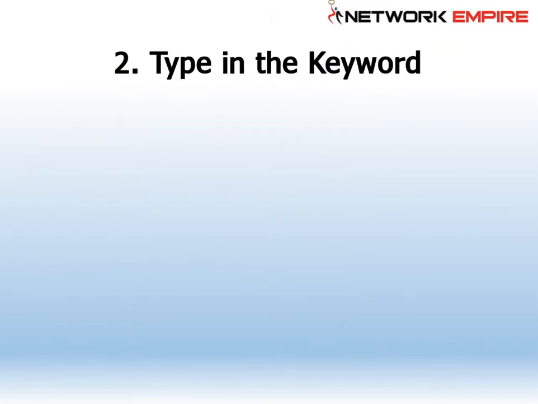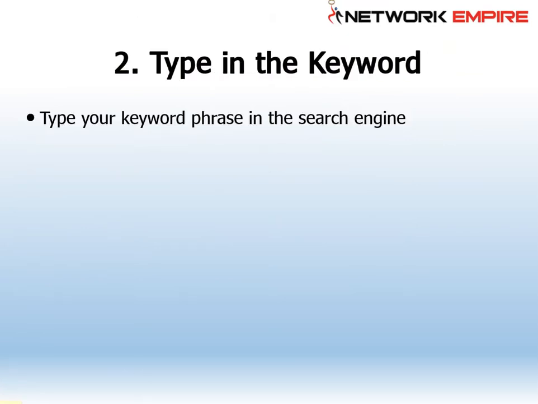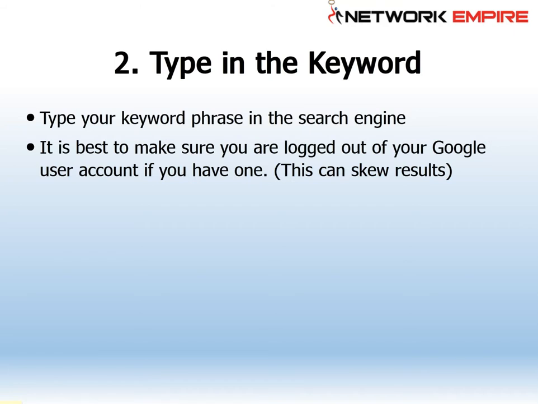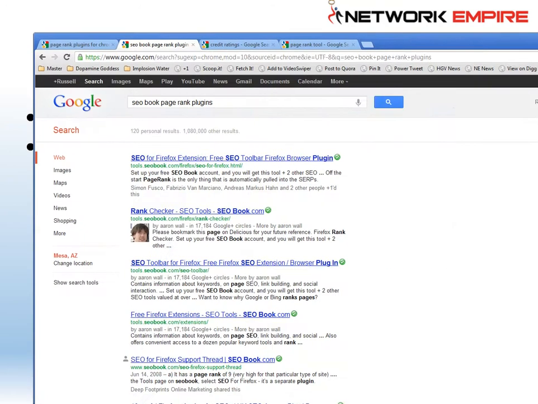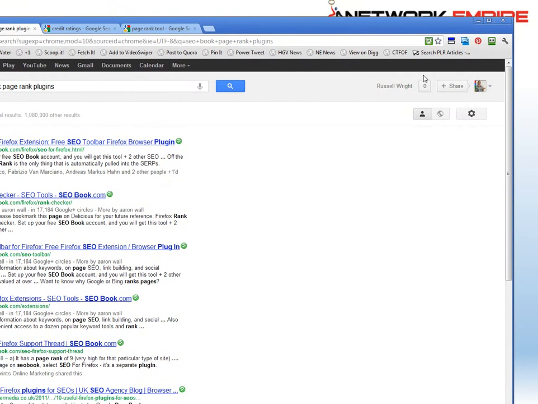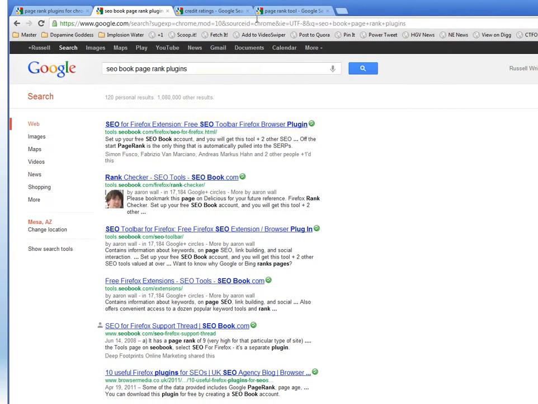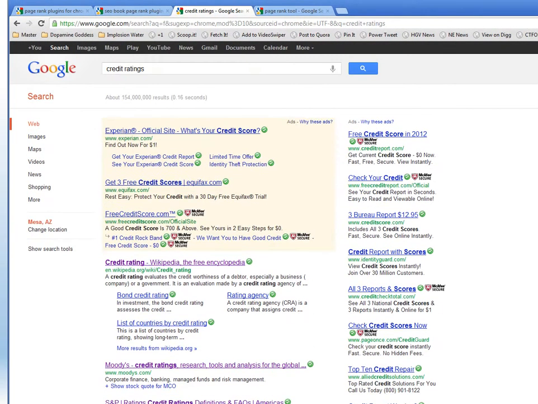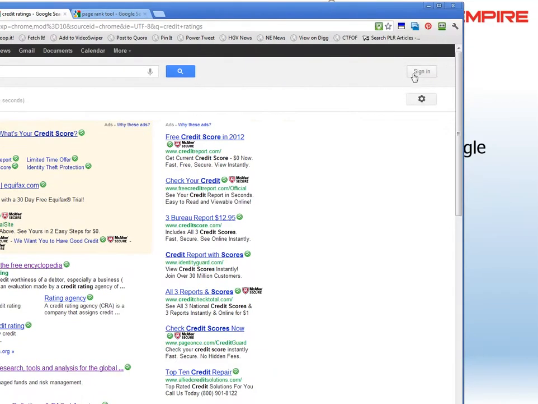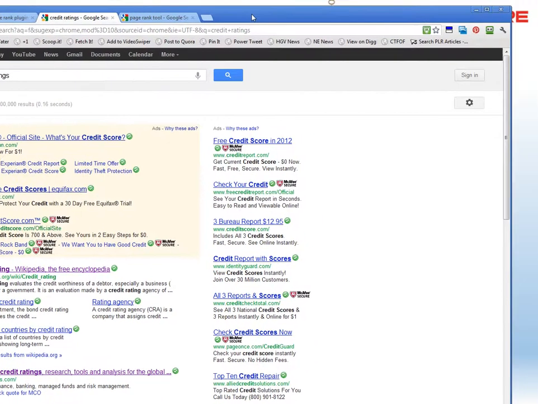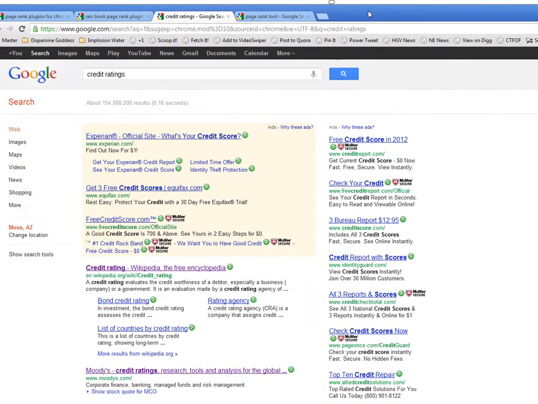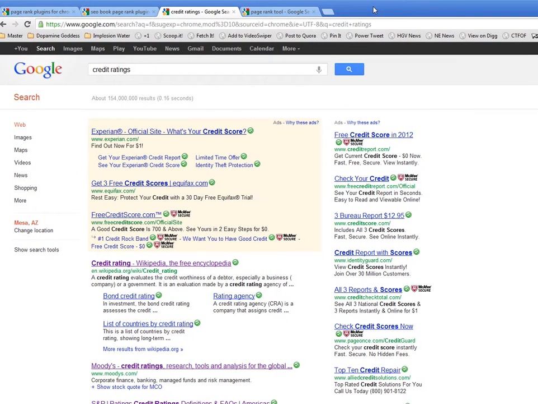Okay, and then you need to type in the keyword. Type your keyword or phrase in the search engine. It's best to make sure that you're logged out of your Google account. And you can tell right here that it looks like I'm not. There is no PageRank difference, but there's a keyword ranking difference. So you need to be logged out. It should say sign in if you're using Google Chrome or any other browsers. You're logged in if you see your image in the upper right hand corner. Also, if you use Google Plus, in the upper left corner your name will be there if you are logged in. So go ahead and log out when you're checking your keywords.